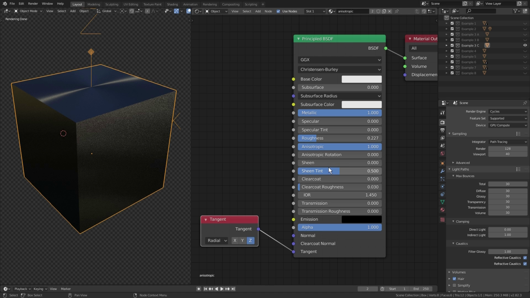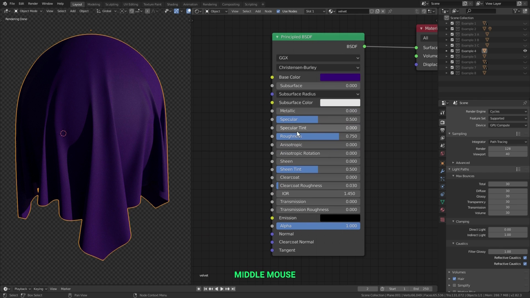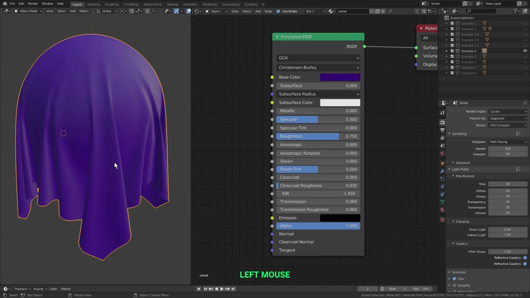So now let's move on to the Sheen options here, which add some additional soft reflection on the edges of your model, which is especially useful for cloth. So let me switch over to example 4 for that. And let me switch to material preview too so things render a little faster.